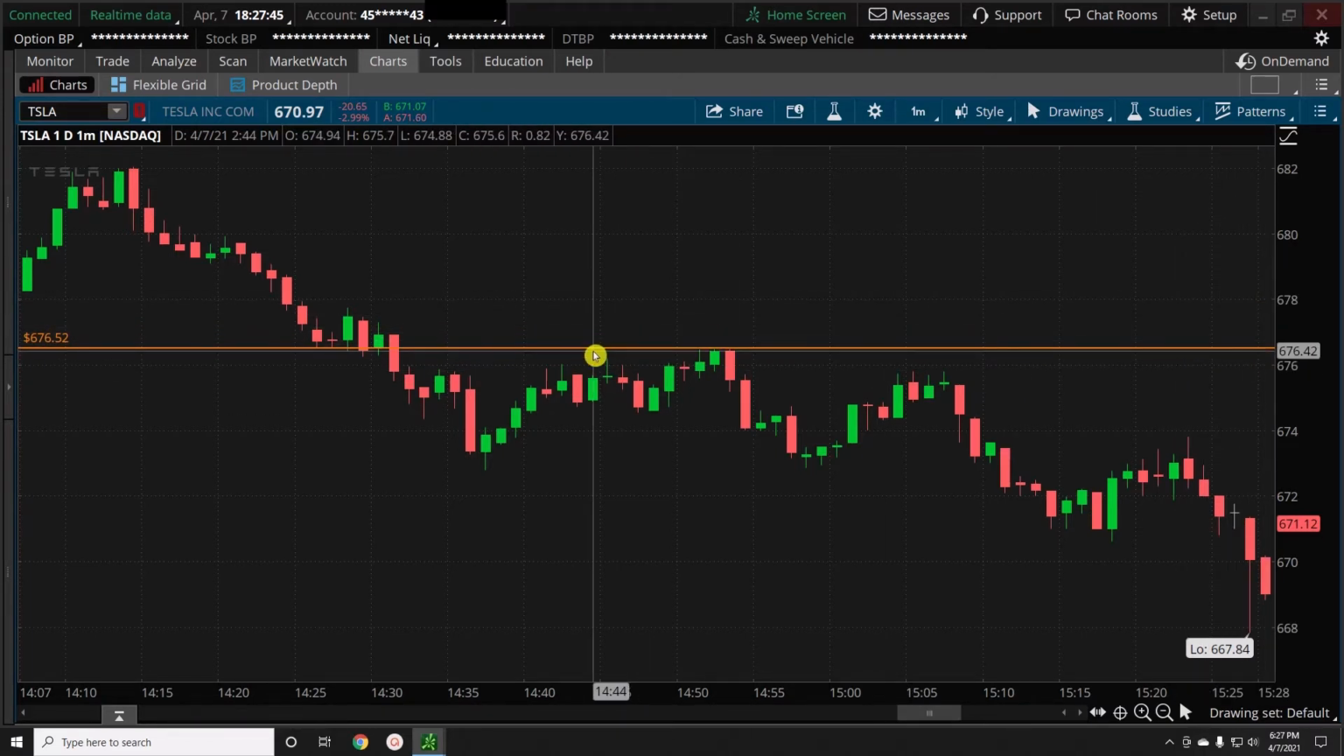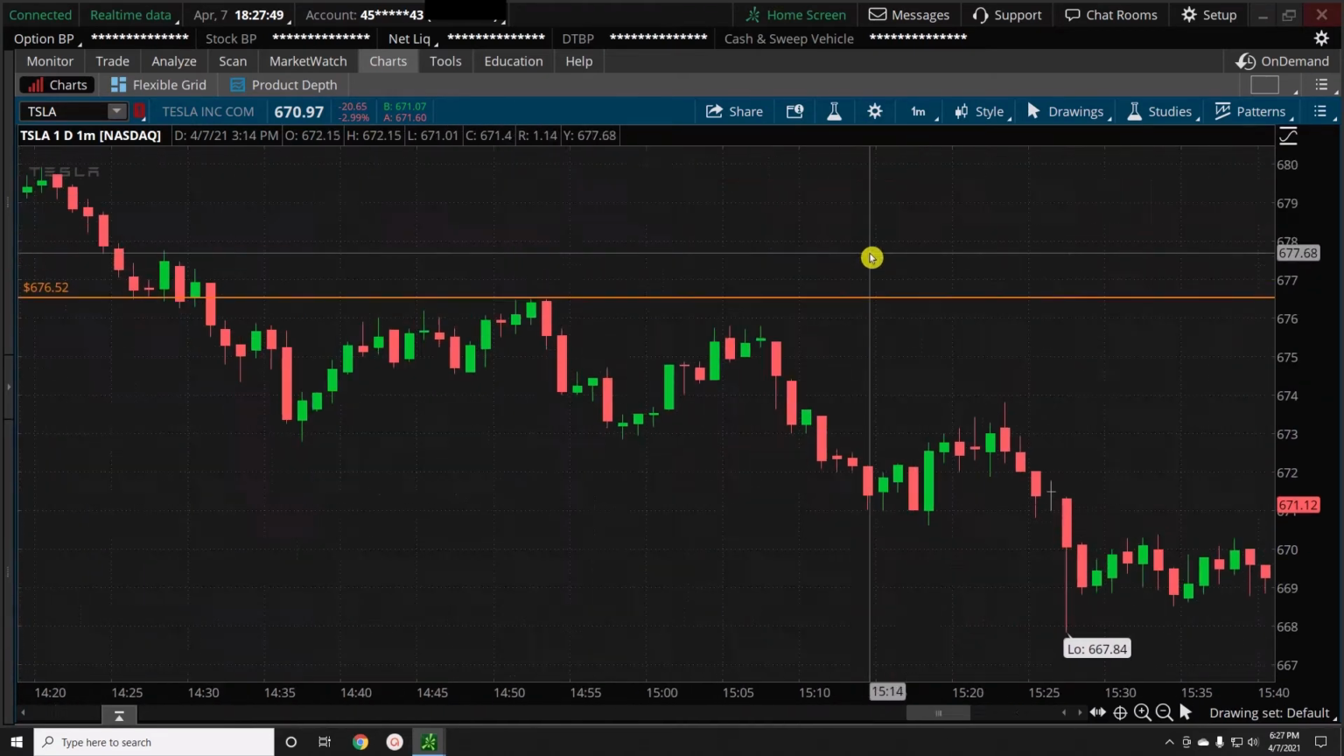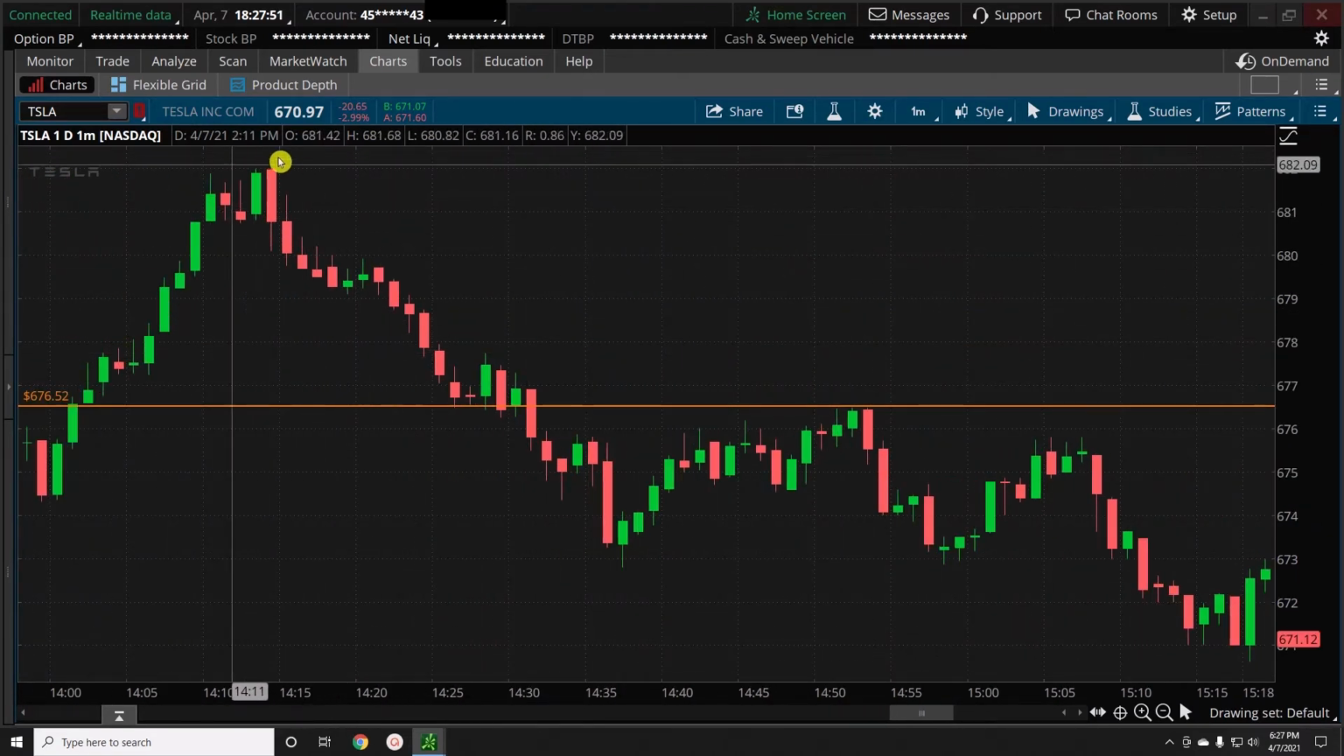Okay, so there's another way we could modify this. Say you're looking and you think, you know what, I don't think this is the support level. I think this is actually the resistance level up here.